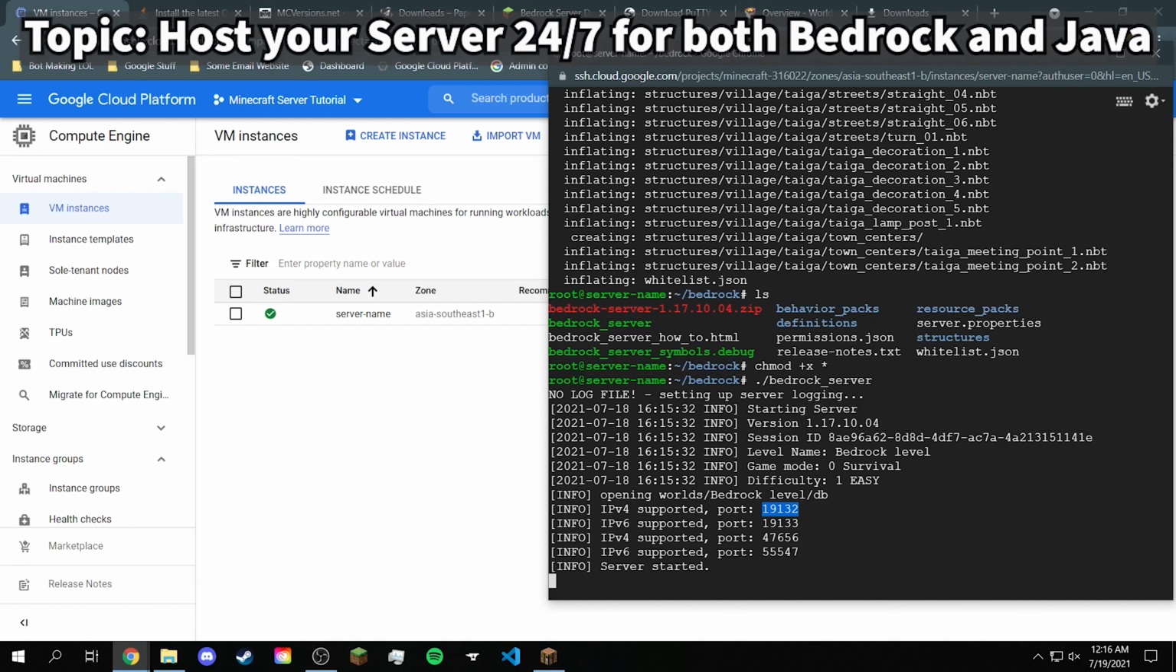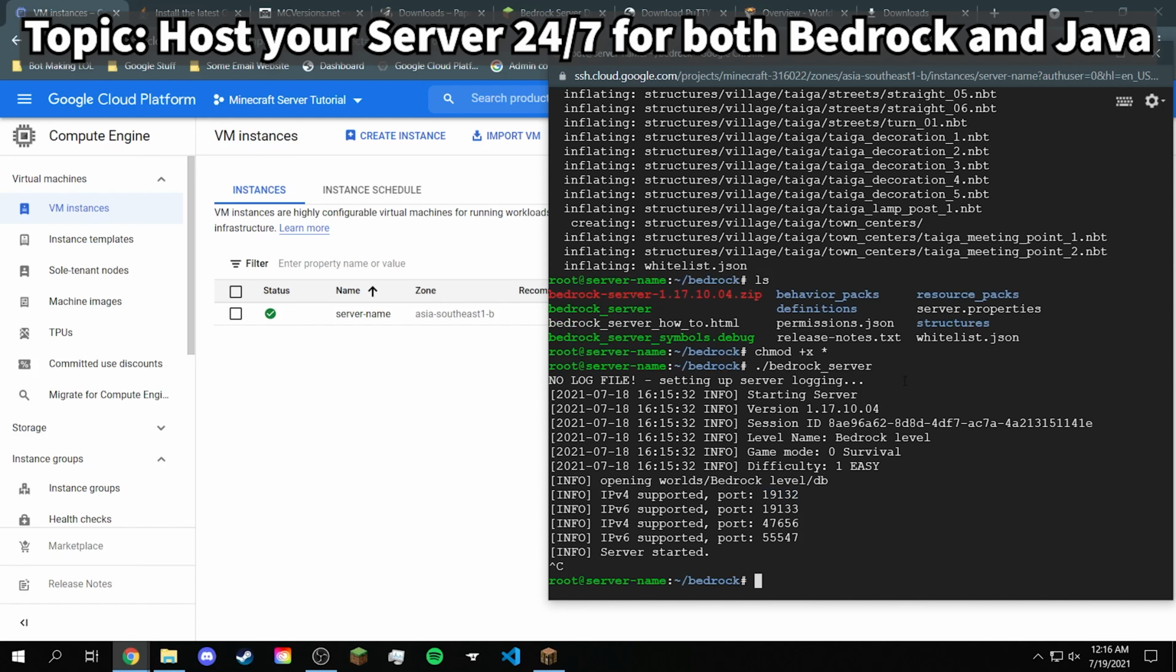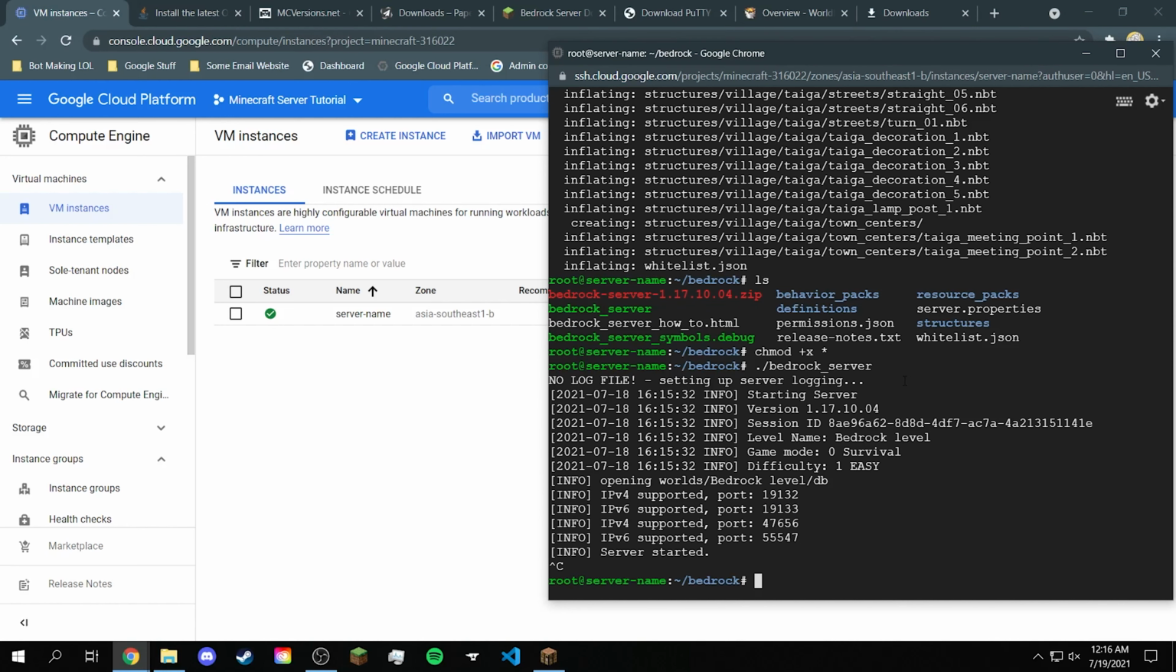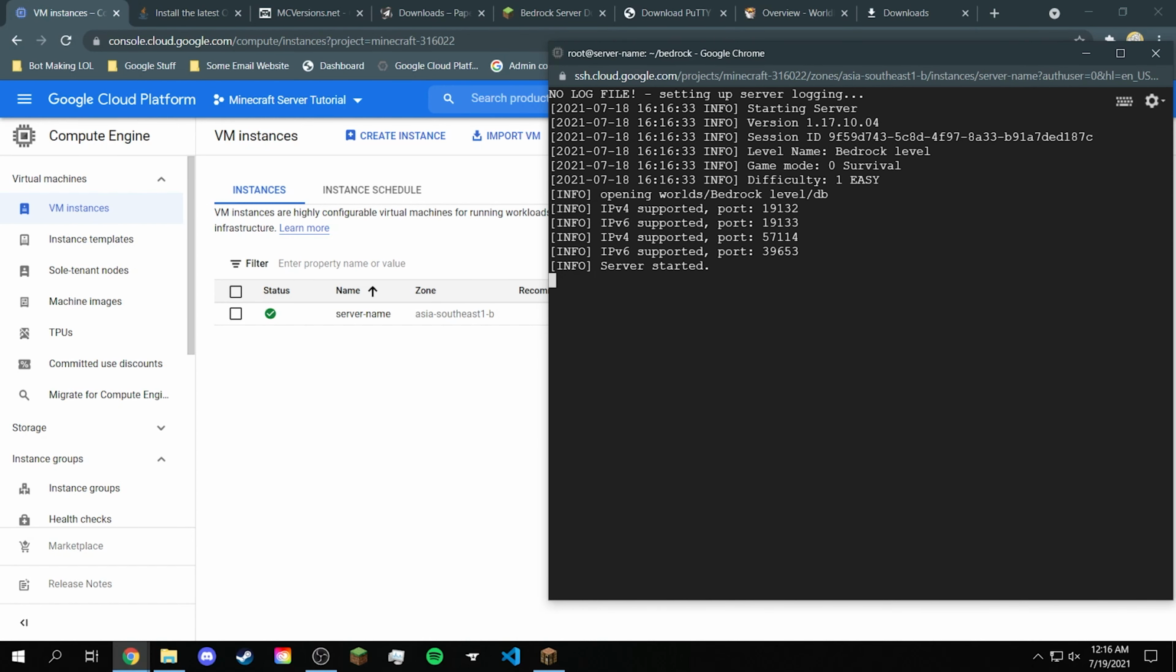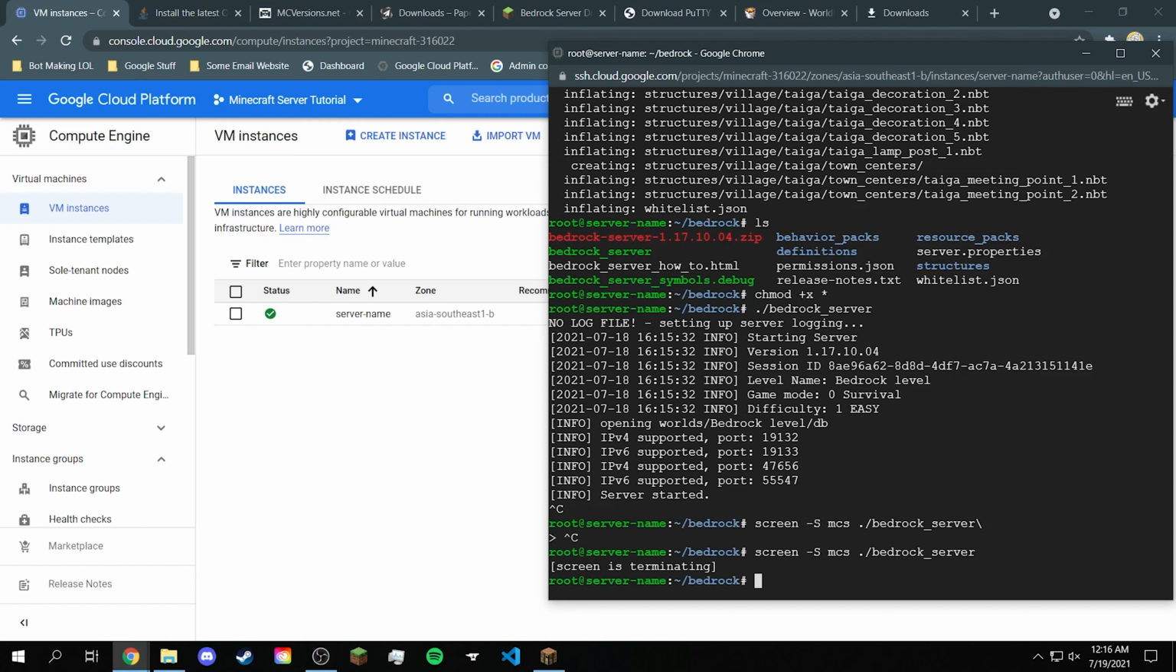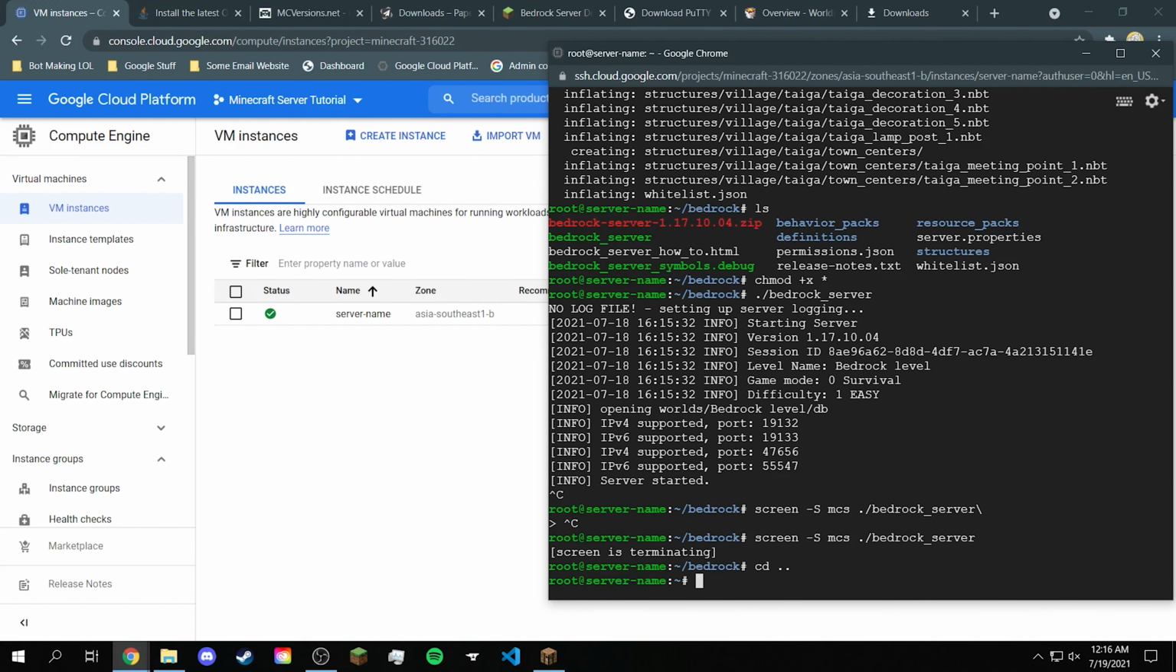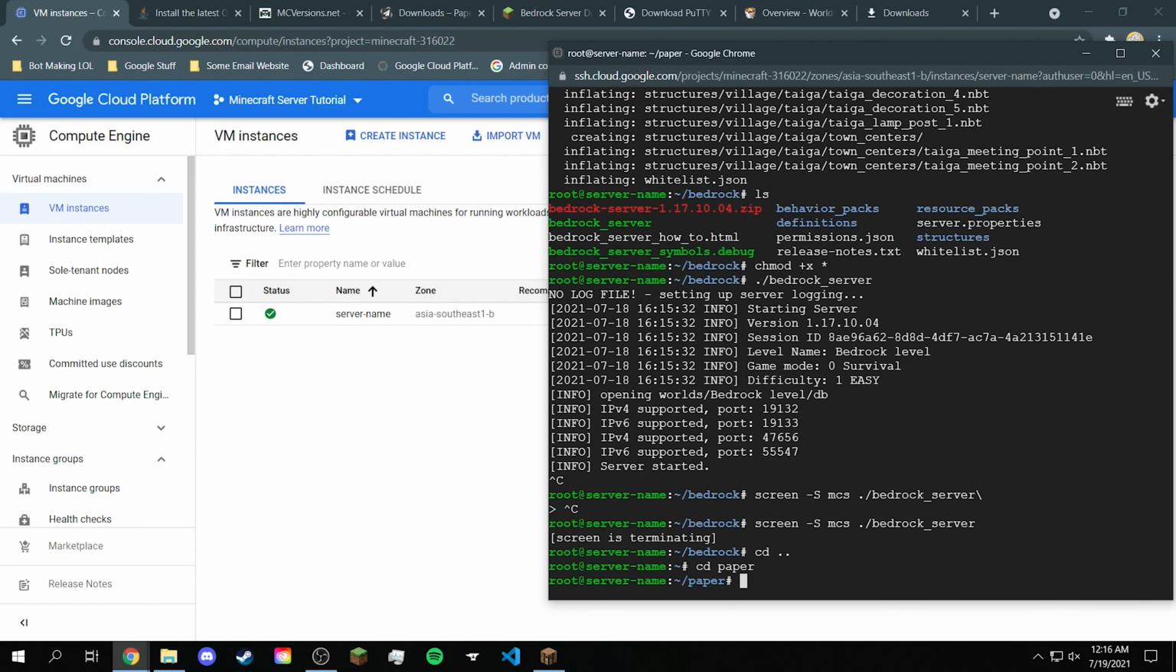Okay, next up we're going to teach you how to host your own server, so you don't need to worry about keeping your virtual machine running in the background so you can start playing. Instead, you can just do screen -S mcs, and then for this you just do the Bedrock server. That will run the server as normal. Control C to stop it. Or for Java servers, I should say.